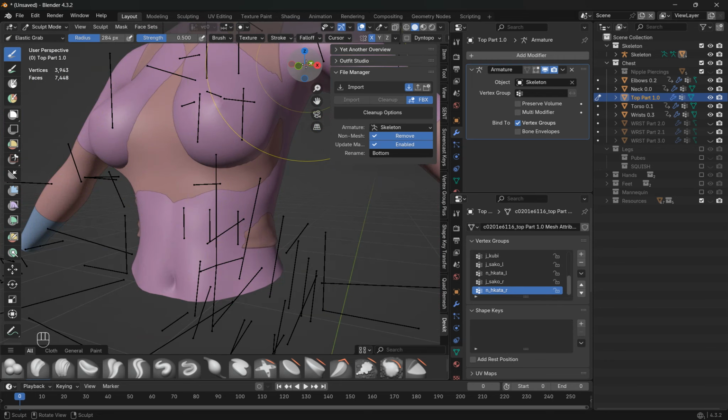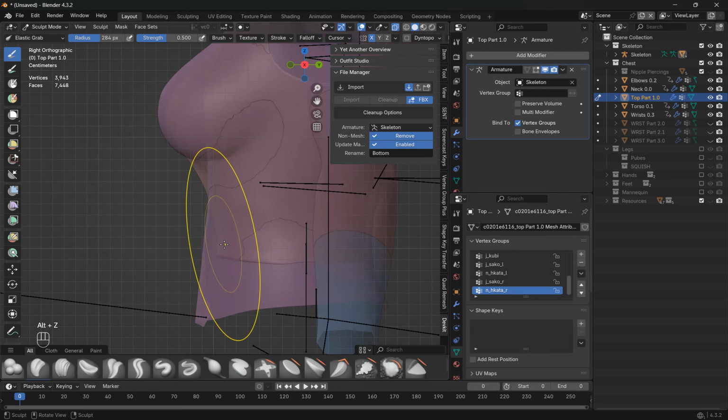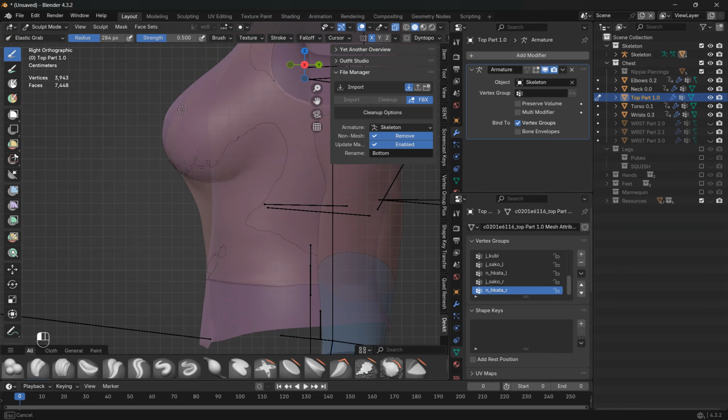So now we redo it. We go back over here. I'm going to turn this on. I'm going to go to elastic grab. We'll move that out. I'll move this up.